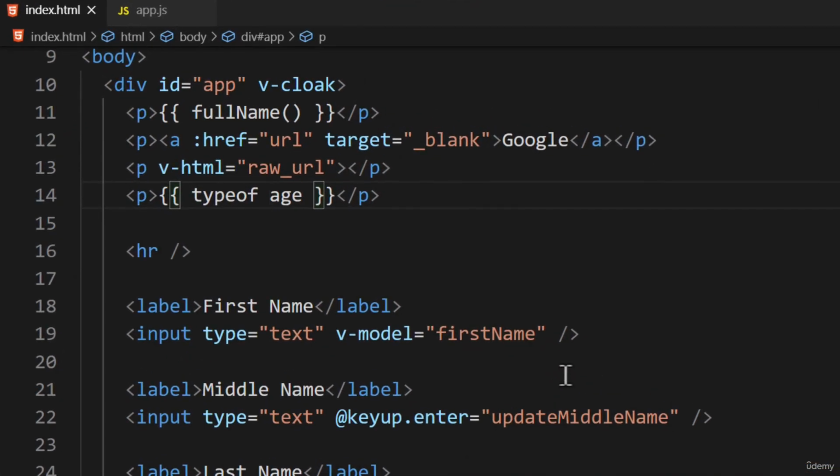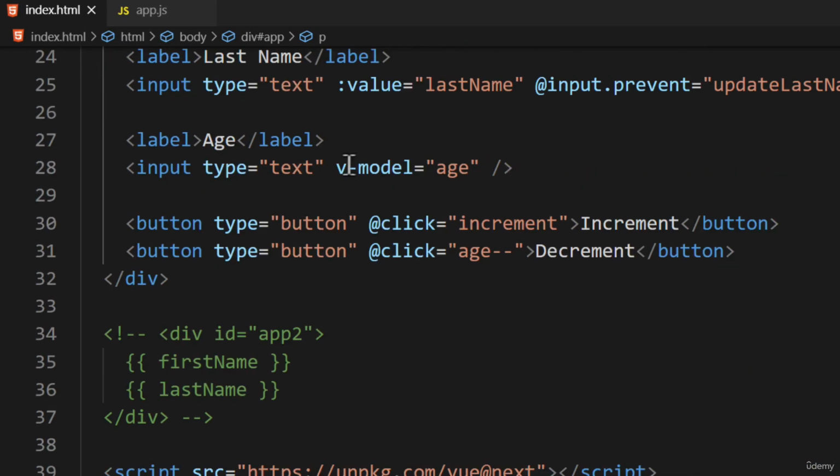There are 2 things we should always do whenever we're working with numbers in an input field. First, we should set the type of input. On the input for the age, we're setting the type to text. Let's change this to number.